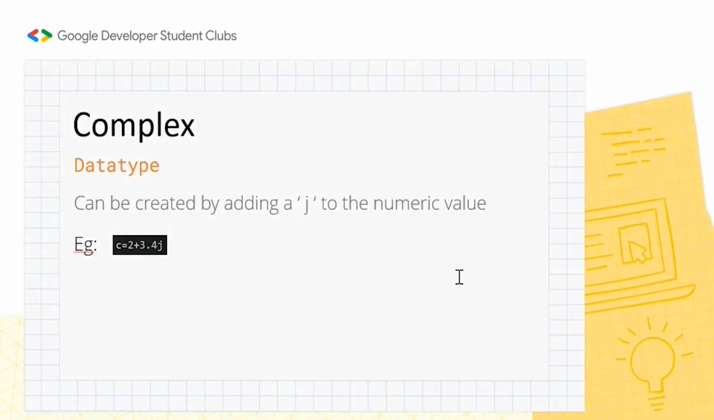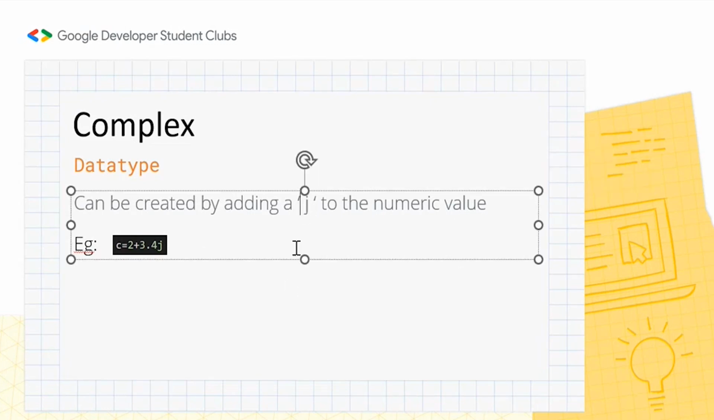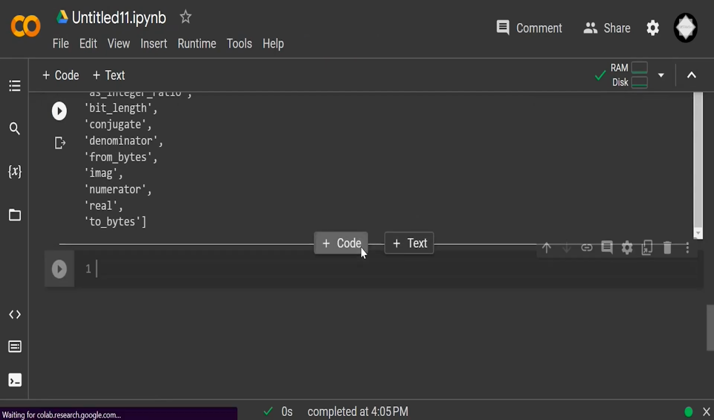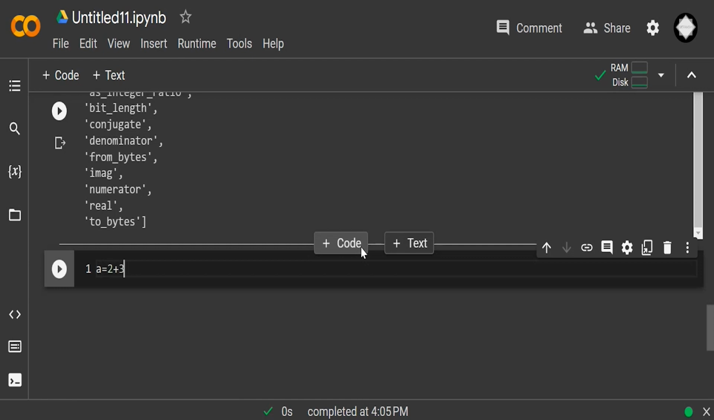Complex. I'm pretty sure you have heard of complex numbers in math. There's a way of representing that in Python too. All you have to do is add a j over here. In math, you add an i, which is root of -1. Over here, you just add a j to make it complex. Add a new code cell. Suppose anything like a is equal to 2 plus 3j. So this is my complex number essentially.